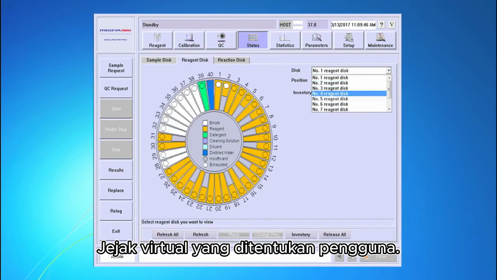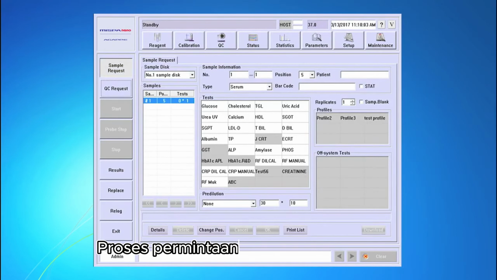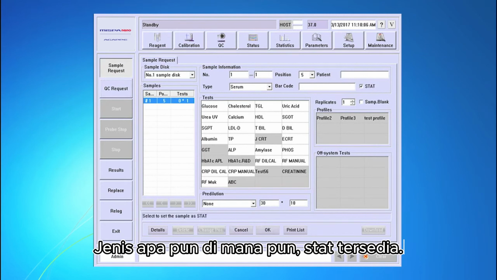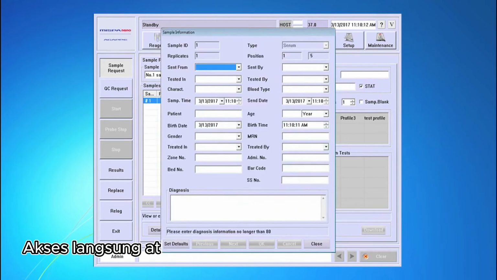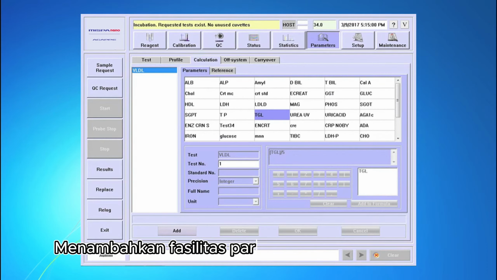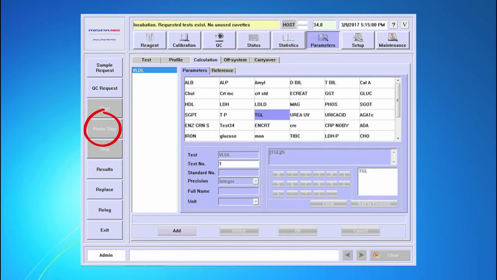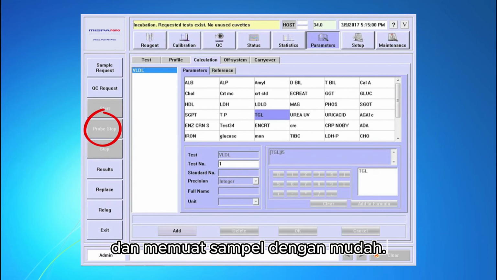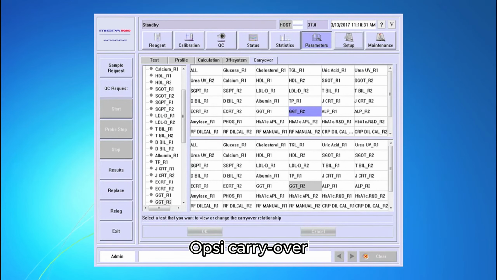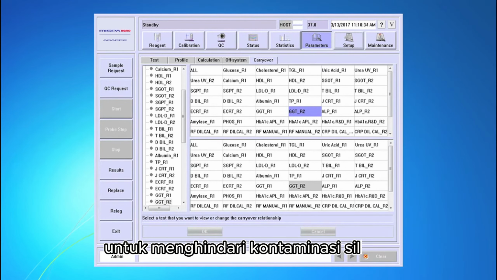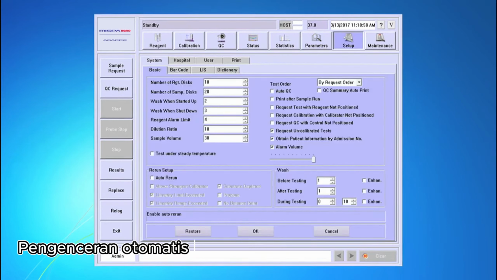User-defined virtual trays. Easy sample request process. Anytime, anywhere status available. Direct access or profile-wise sample request. Added facility of calculated test parameters. Probe stop function. While running the machine, user can stop probe and easily load samples. Carryover option for avoiding cross-contamination. Auto dilution for high linearity sample.